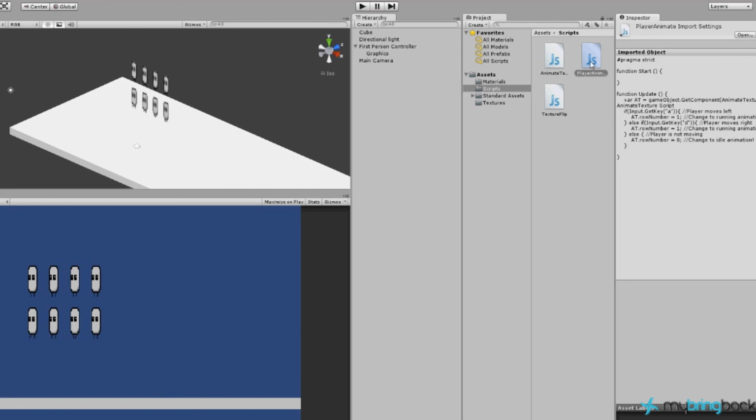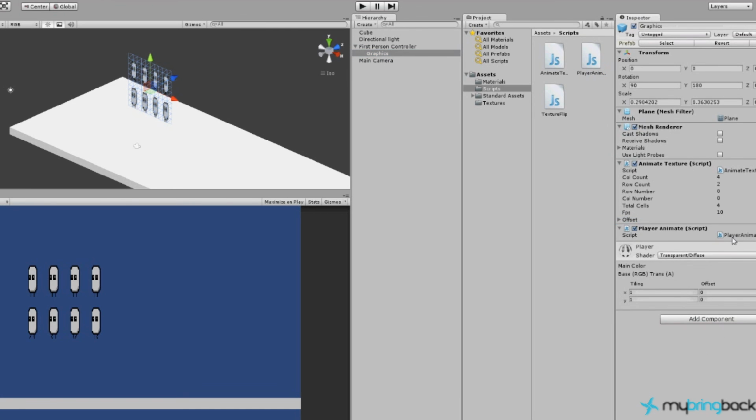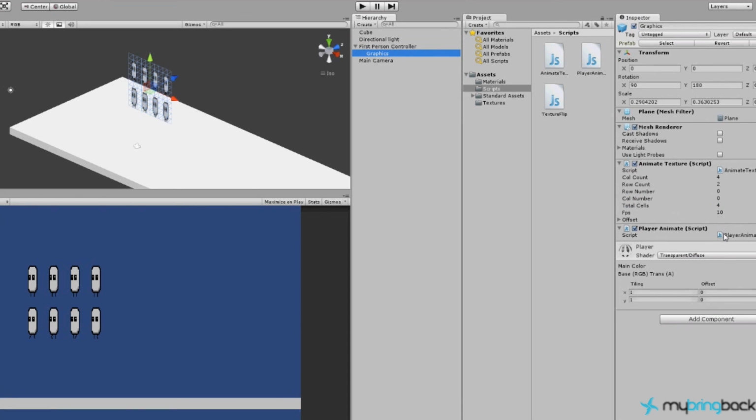Now what we need to do is put this on the actual object. So we go to graphics, click and drag down our player animation. Now this has to be in the same place as the animate texture on the graphics object, not on the first person controller, on the graphics object, okay?